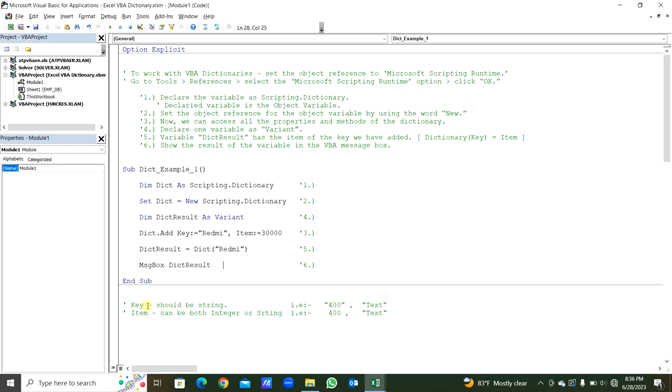Here you can see the key. It should be a string, so we have to write it within double quotes. Whatever the string or integer, we have to convert this to a string, so within double quotes we have to write the key. The item can be anything: we can write an integer, a string, whatever. So we will move to one more example.